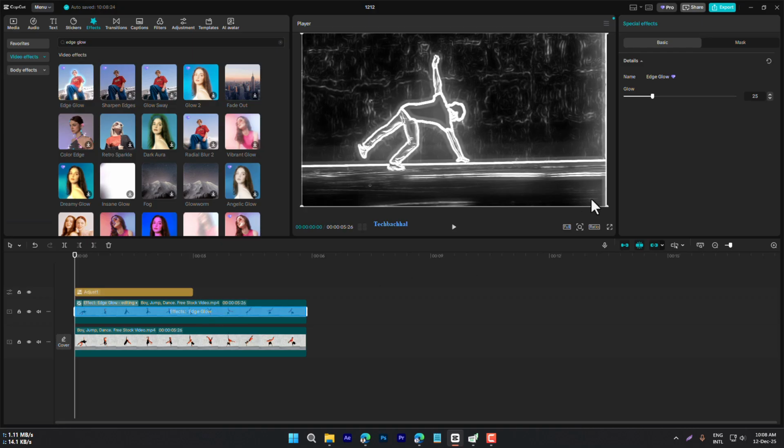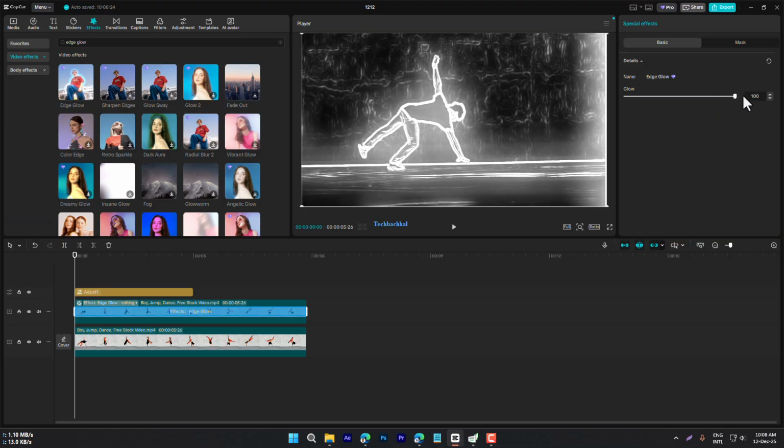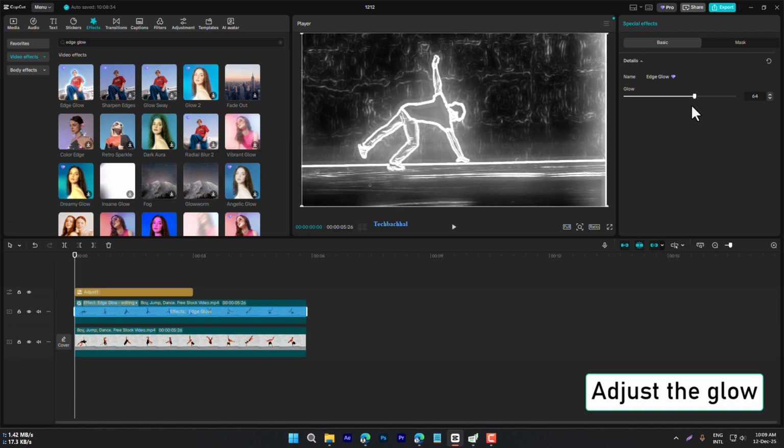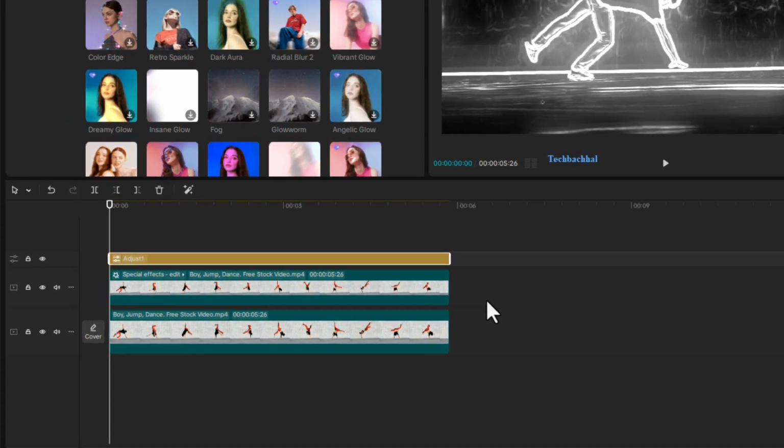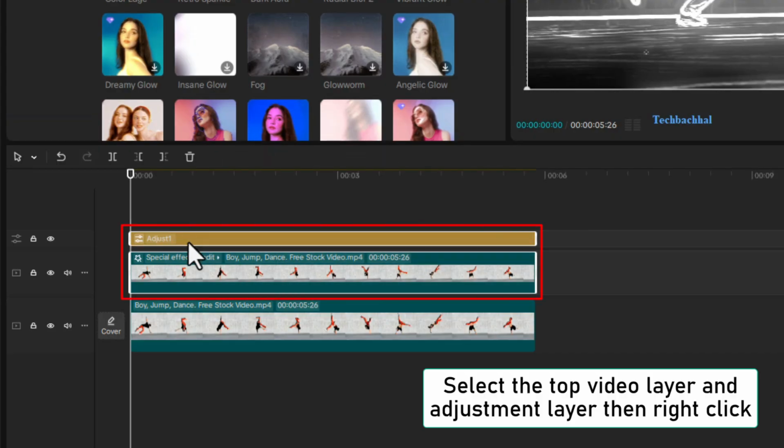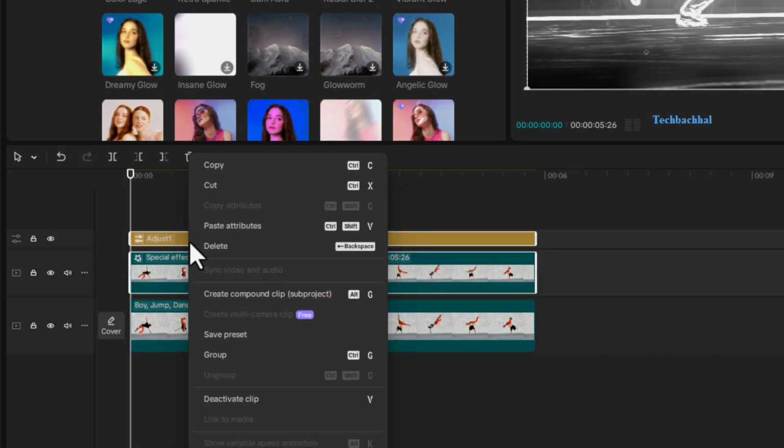Next step, creating a compound clip. Select the top video layer and the adjustment layer together. Right-click and choose Create Compound Clip.